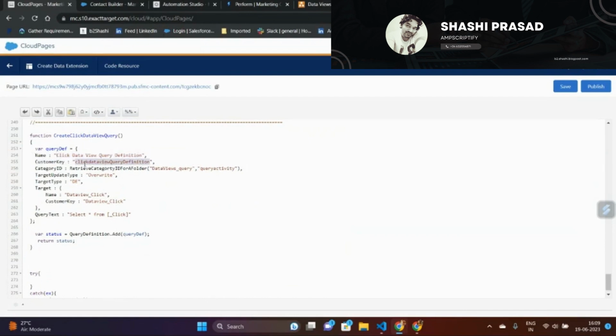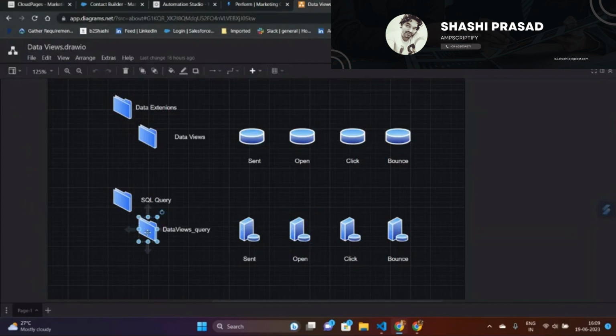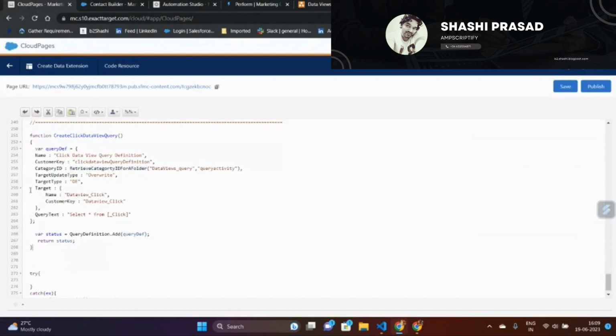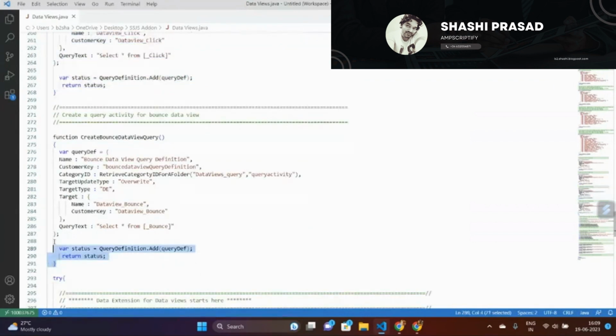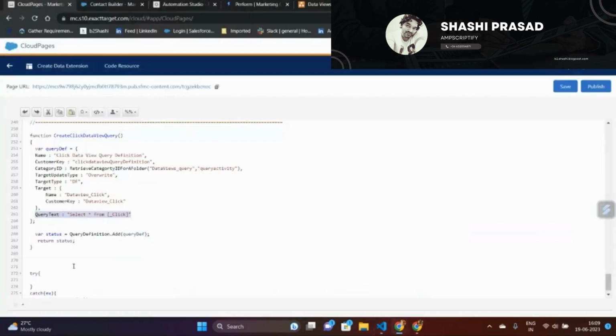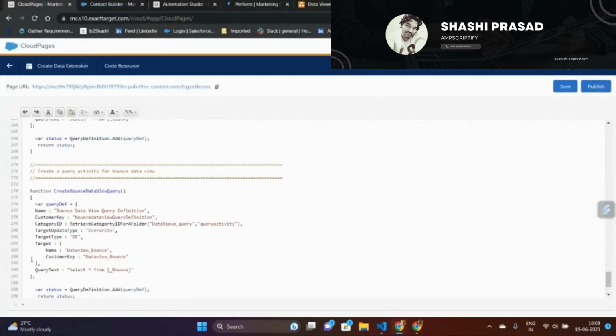We have the query definition called click data view query definition. The customer key is click data view query definition. The category ID is this data view query folder's category ID. The target data extension is obviously the data view click, and the query text is select all from underscore click. And the last one is the bounce, so I copy this function.